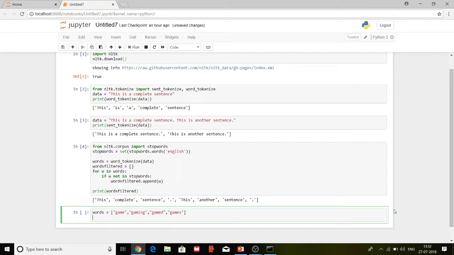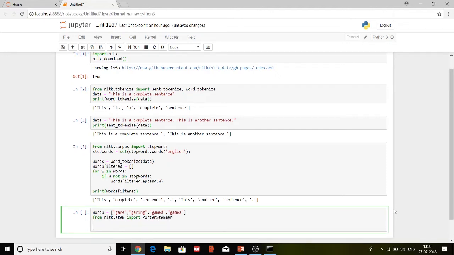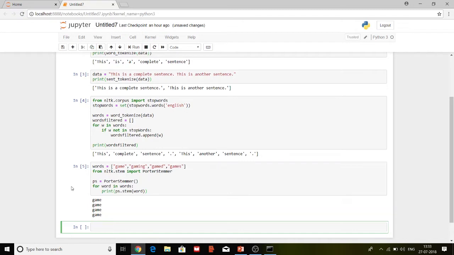Next, import the modules from nltk.stem. Import PorterStemmer. Type ps equal to PorterStemmer(). For word in words, print ps.stem(word). Click run. This will give us the stems of the words provided, that is game for each case.